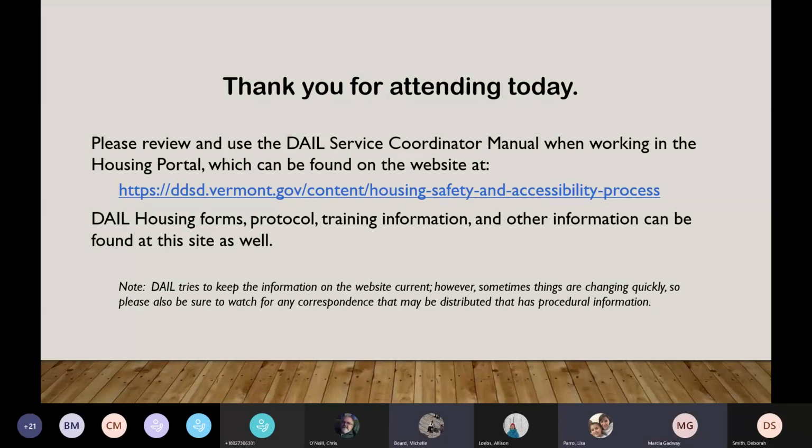Got it. Thank you. I don't think we touched on this, but the accessibility inspections also need to be done again in 5 years.